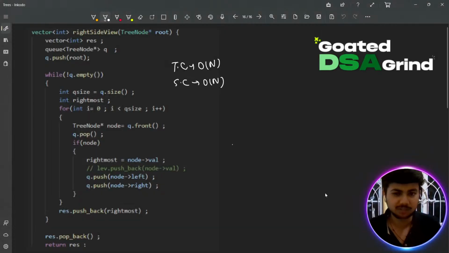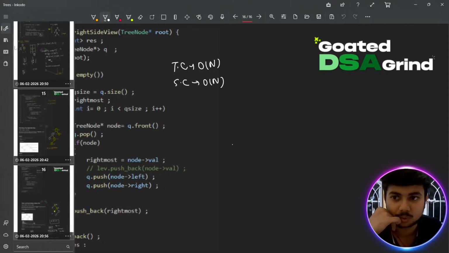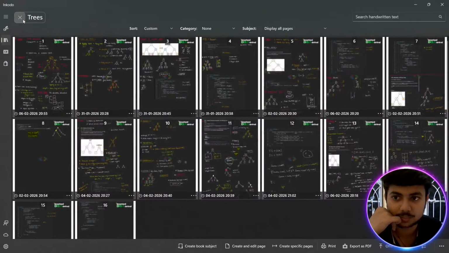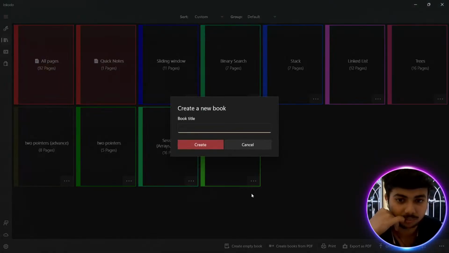So today we are meeting after, I don't know, maybe 2 to 4 days, and we have completed our topic of trees, and we'll move on and consider our next topic as heap. Okay, so let's create an empty book.